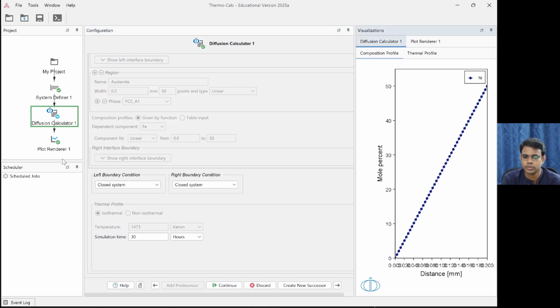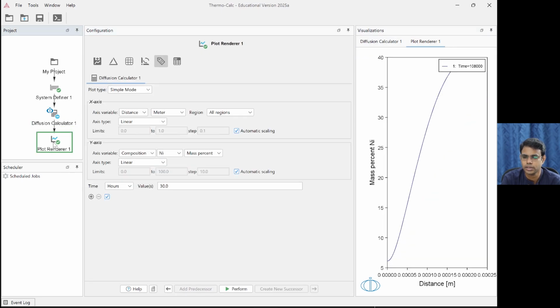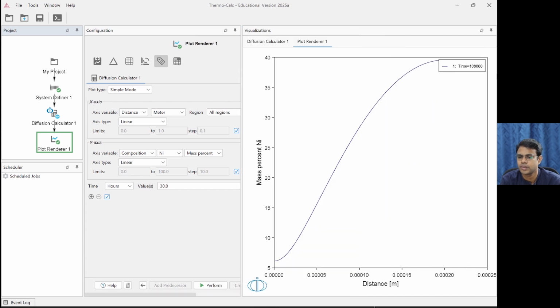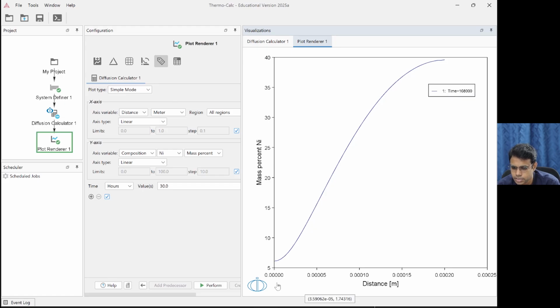Right, okay, so we can click on this plot renderer here and be able to see this. You can see distance 0 to 0.0002 meter. So the diagram comes by default in meter. Mass percent is not from 0 to 50, it is just above 5 to just below 40. This is what has happened after 30 hours. It has not become flat.